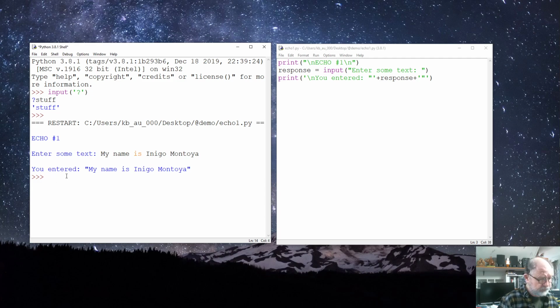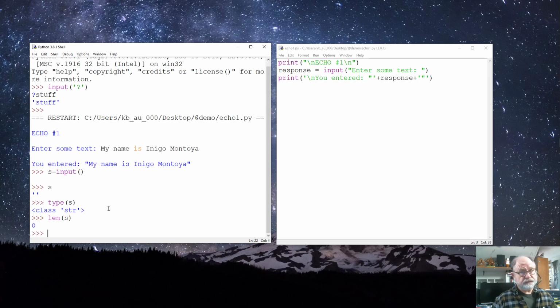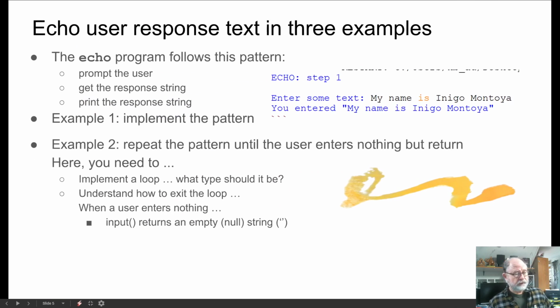So we can say s equals input, and here we have the instruction, and now it's asking me to input something, but I'm going to input nothing. I'm just going to hit enter. And when I hit enter and I look at s, it is the null string. There's nothing there. But it is of type string. And if I ask for the length of s, what do you think it's going to say? 0. So we're going to loop over and over again until we get the empty string.